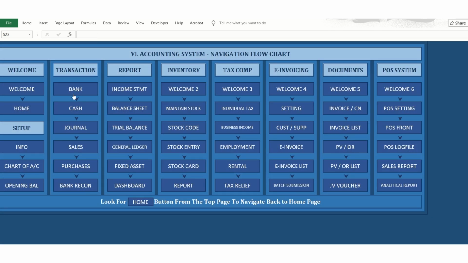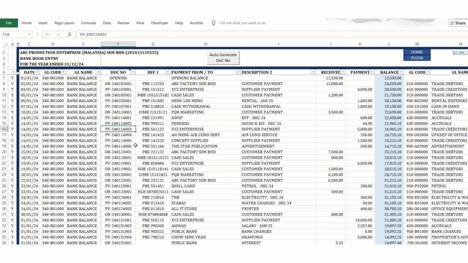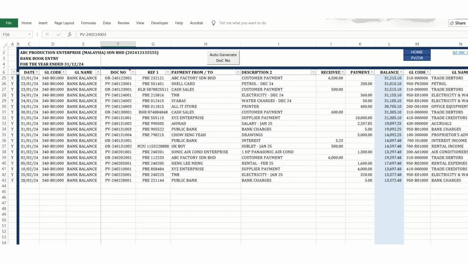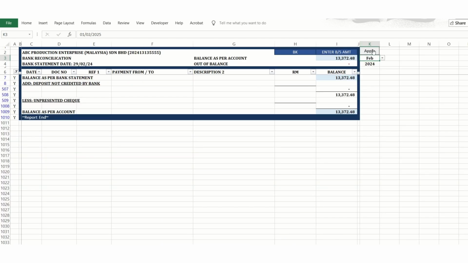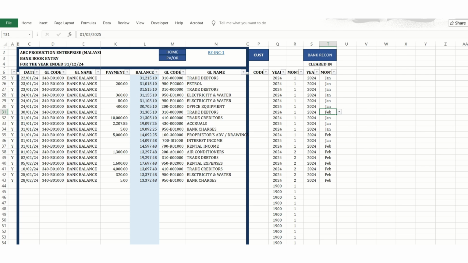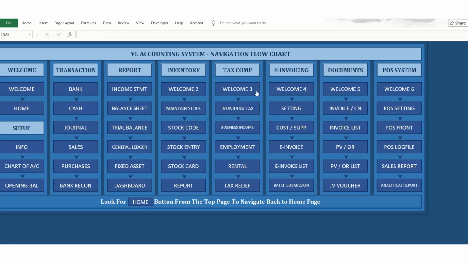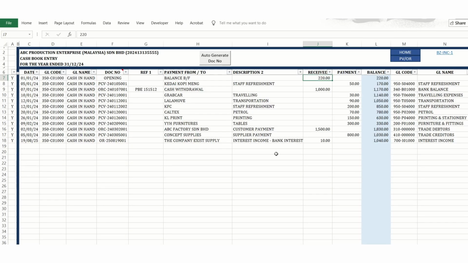Okay, and once you go to bank, later on we will have another video for how to do the bank recon. Bank recon clear, just choose from here whatever reconciled within the month. Okay, then you can go back to this and just press apply.